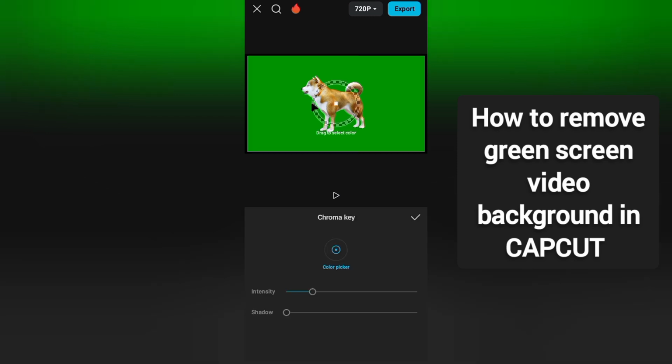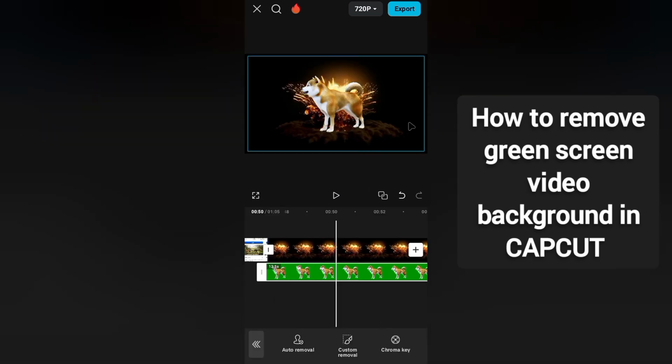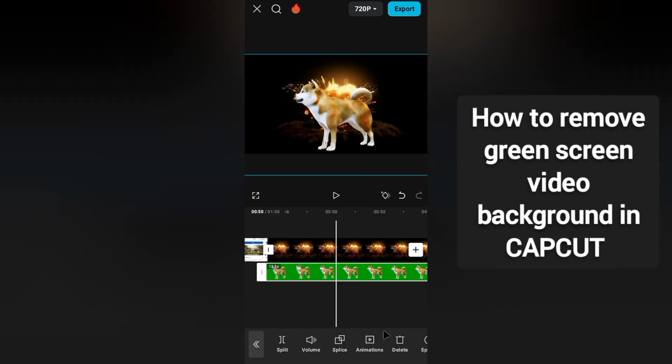So click there and you will see a color picker over the phone object. Now drag the color picker to the green portion, and now you can increase the size of this phone object a little bit, and if you want you can do a little bit of color correction too.